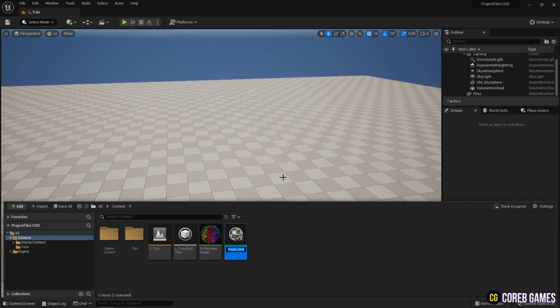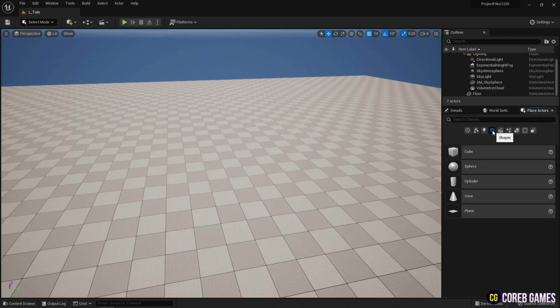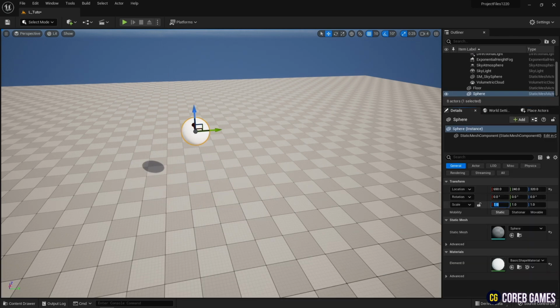Next, create a material instance. Next, place any shape mesh in place actor on the level, and set the material instance to the shape model.